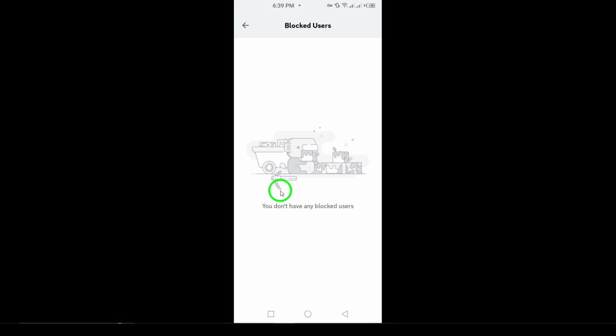If you want to unblock someone, simply tap their name and select the option to unblock them. It's that easy. Remember, blocking users on Discord helps you maintain a positive chatting experience, so don't hesitate to use this feature as needed. Thank you for watching.